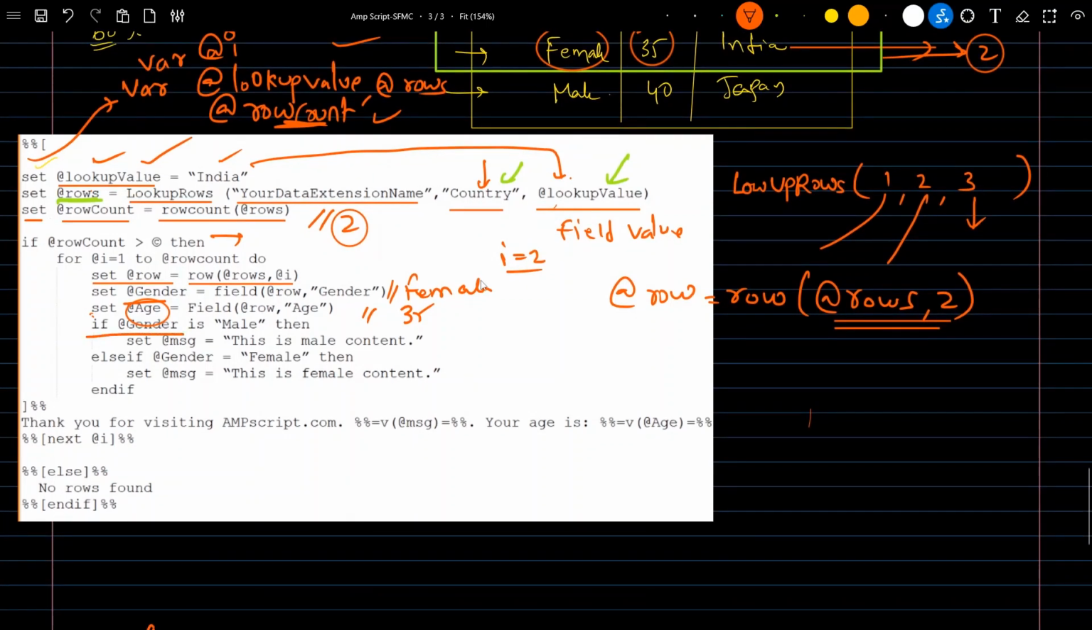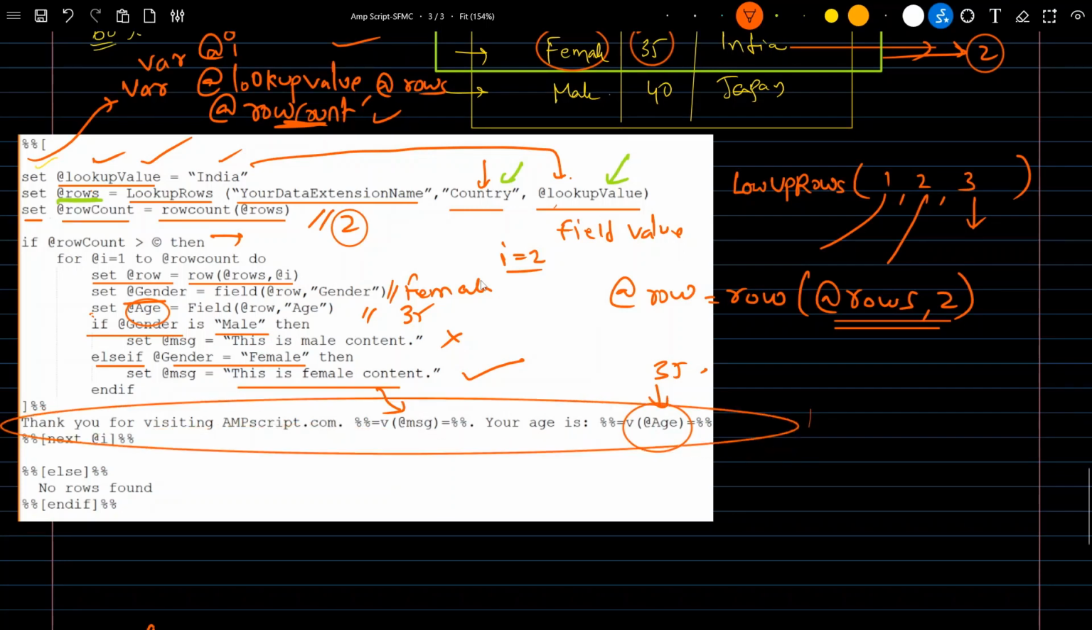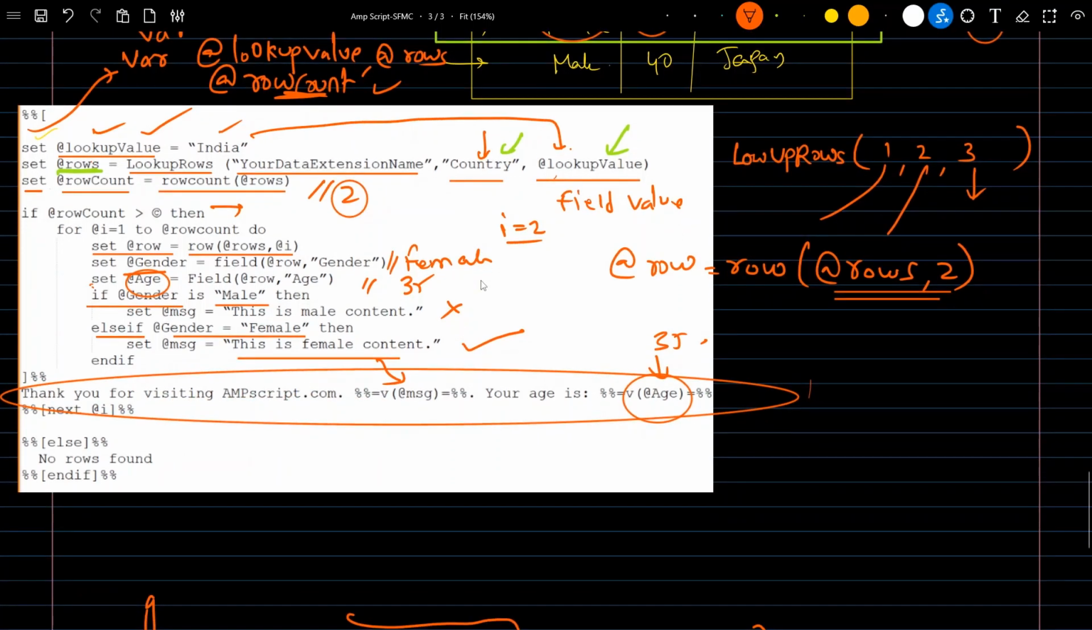Okay. If gender is male, it is not male, so this will not be executed. Elseif, so the else condition will be satisfied. Here gender is female. Yes, this is true. The content will be present here, so in message this thing will be stored. Here age will be 35. So again this will be printed. So this is how it is.